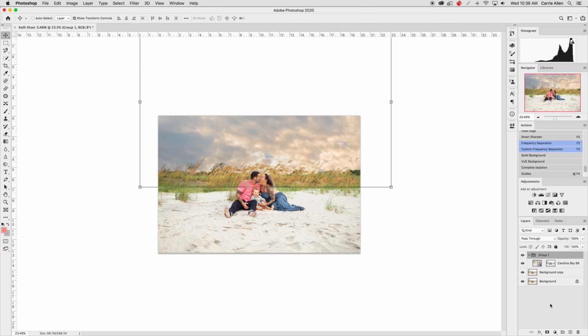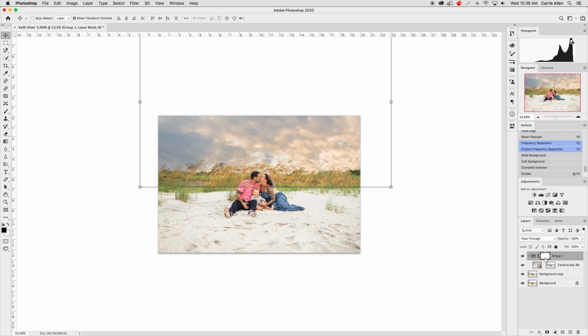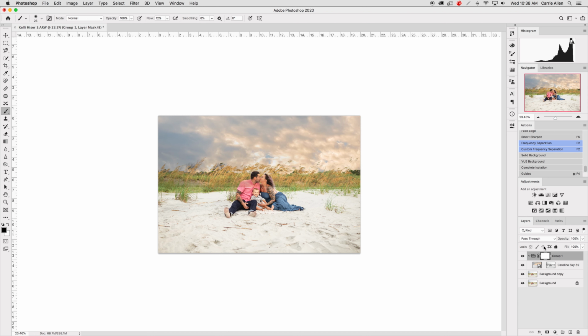With the group selected, you're going to click this layer mask icon on the bottom, and with the layer mask selected, take your brush with the black selected, and that's going to hide whatever is underneath. So you want to make sure you set the flow to 100% because we are going to get rid of this line.